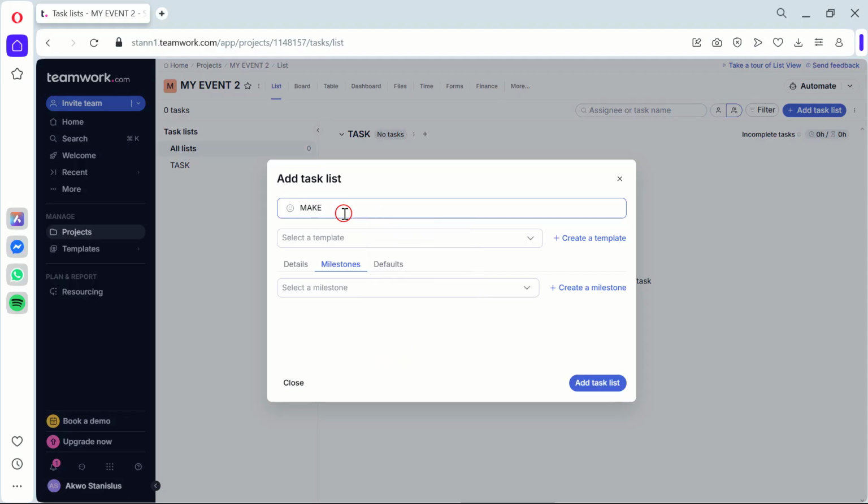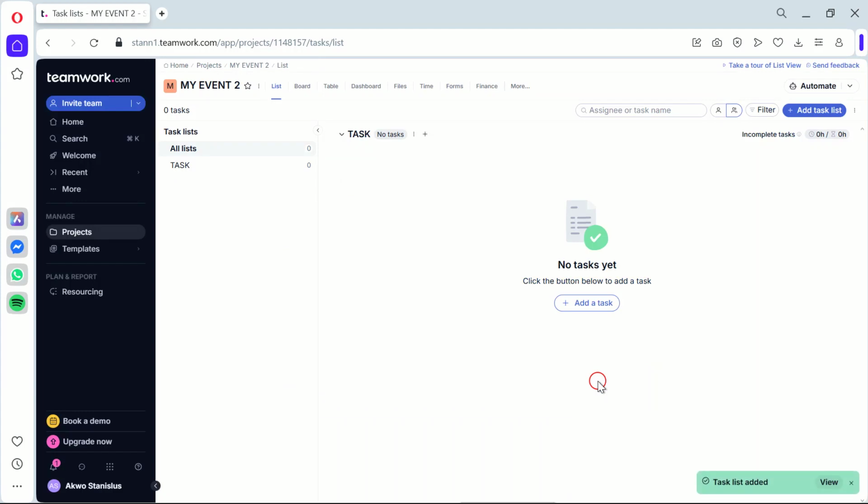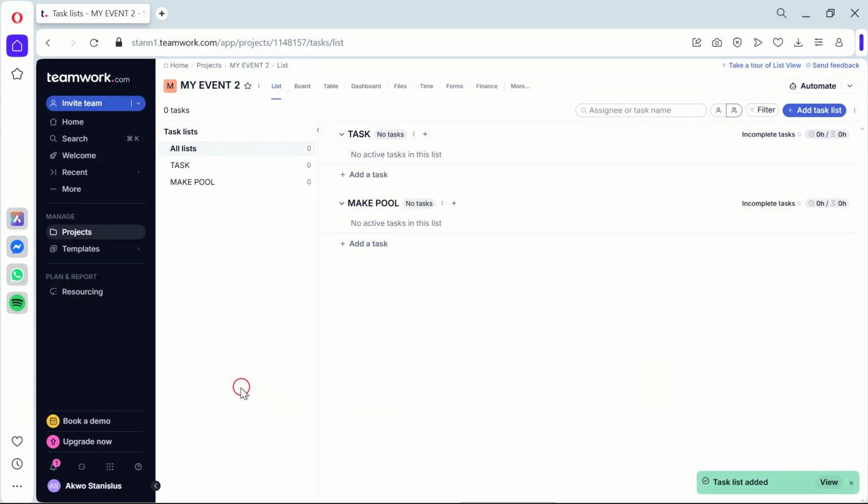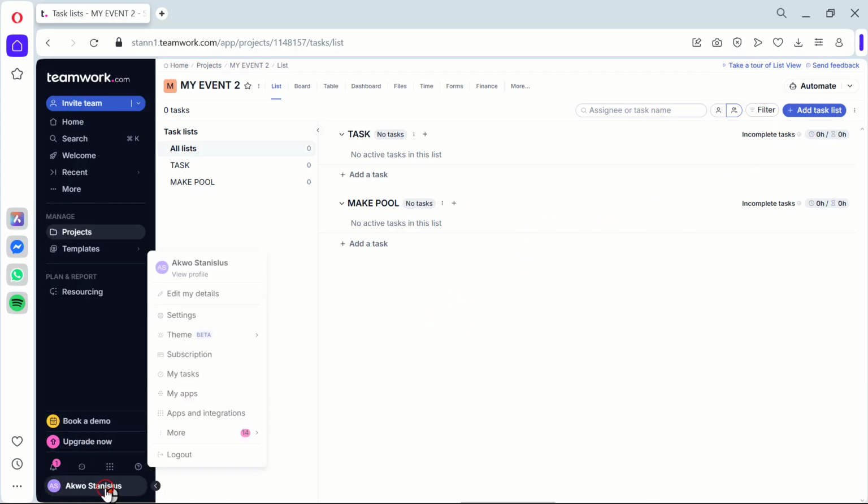Next, we'll integrate teamwork.com with our other tools. Click on Settings, then Integrations. Here, you can connect teamwork.com with your preferred tools, such as Google Drive for document management or Slack for communication. This helps us because it enhances the efficiency of our workflow by keeping everything in one place.